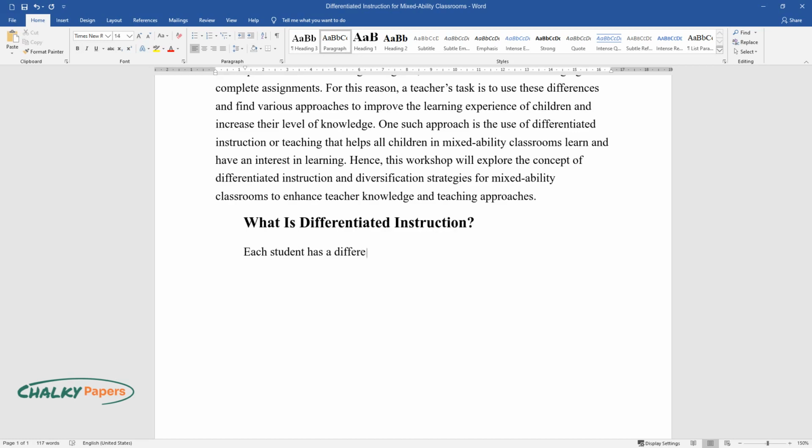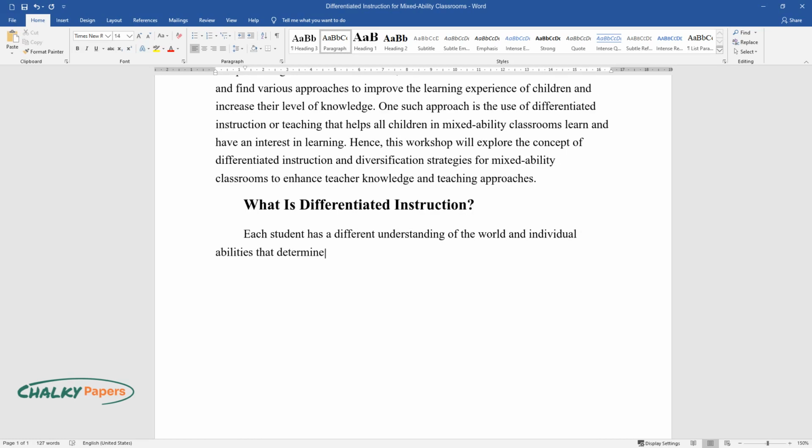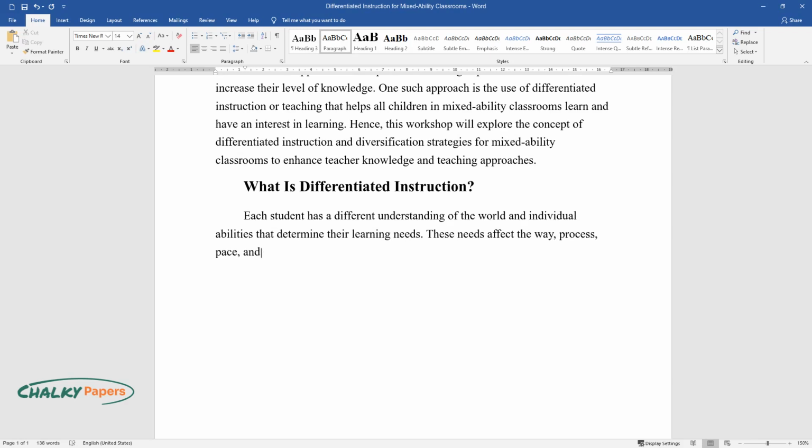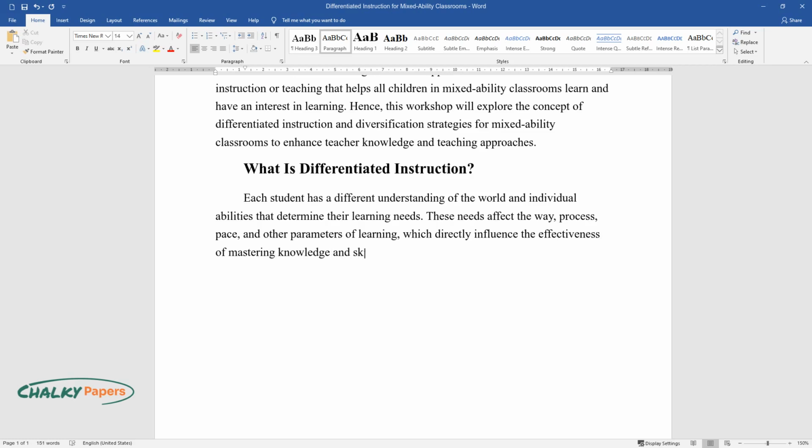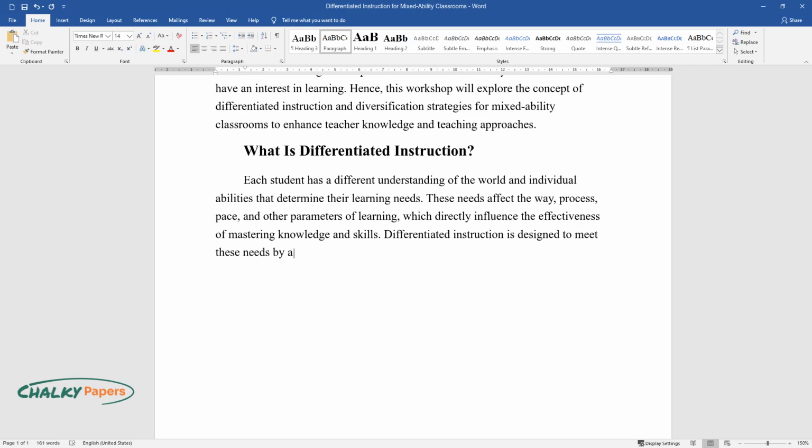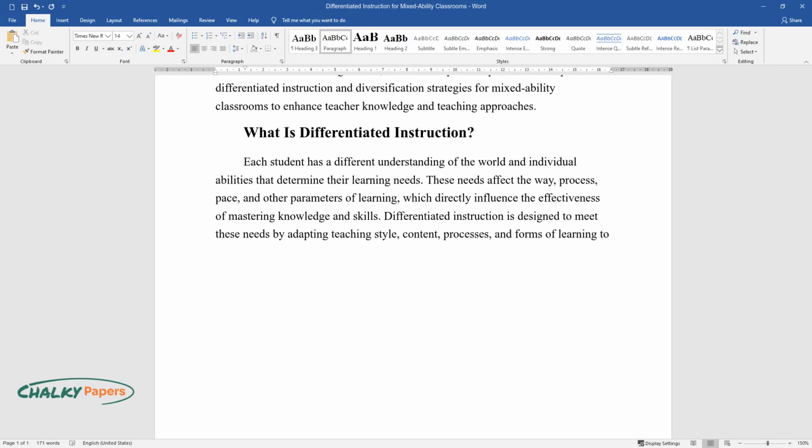Each student has a different understanding of the world and individual abilities that determine their learning needs. These needs affect the way, process, pace, and other parameters of learning, which directly influence the effectiveness of mastering knowledge and skills. Differentiated instruction is designed to meet these needs by adapting teaching style, content, processes, and forms of learning to the characteristics of students.